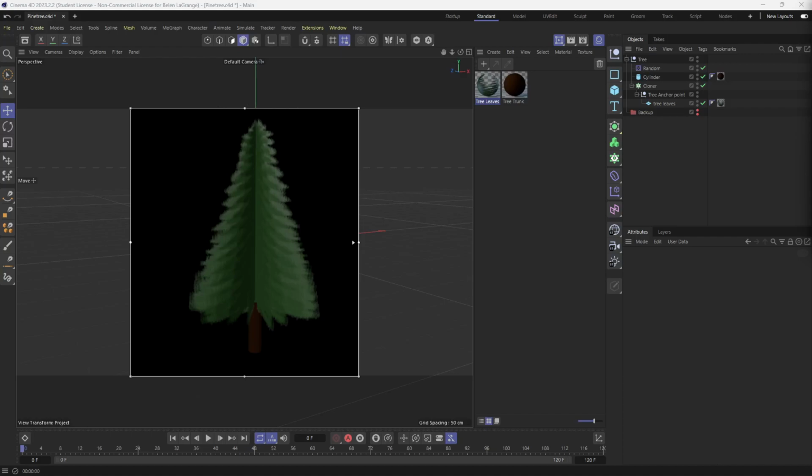Hi there, I thought I'd put together a really quick tutorial video on making a low poly pine tree that you can use in your Unity games.